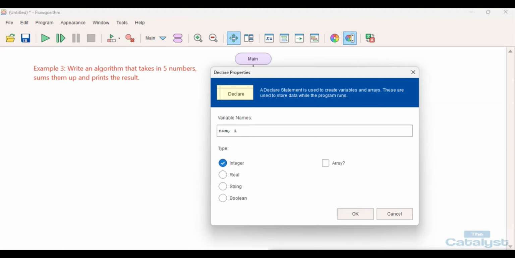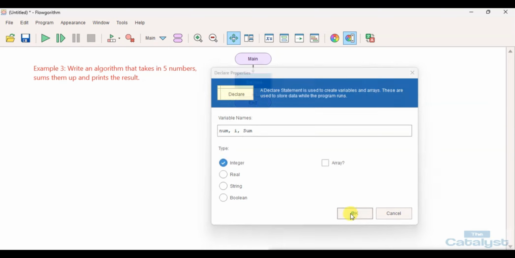Each time you enter a number, it counts until we get to 5 numbers. Once we have the 5 numbers, we'll add them up. Each time we enter a number, we add it to the sum, and then at the end, we print the sum. So obviously, our output will be sum. All of them are integers. So we click on OK.